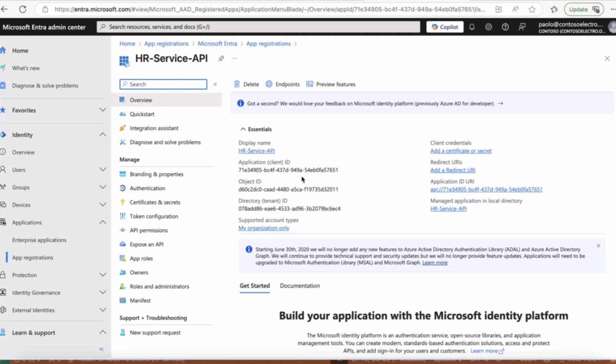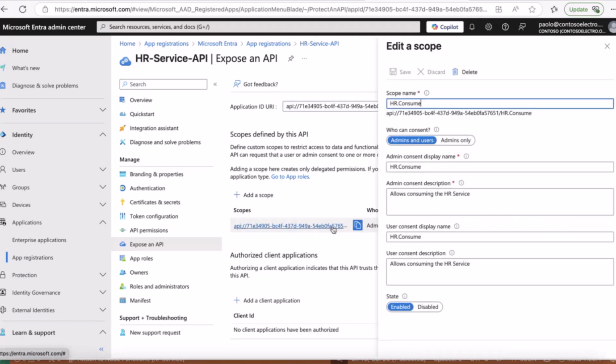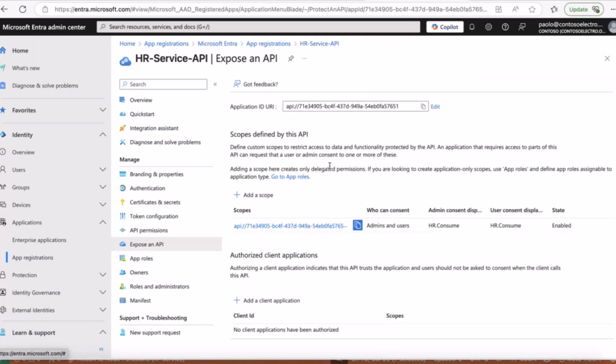You can see here there is the overview page with all of the general information like the application ID and the directory tenant, but now I'm interested in the Expose an API section. In fact, in this one, I'm offering an API with a permission scope called hr.consume, which is exactly and precisely the one I was showing you before in the source code of my Azure function. This hr.consume permission scope is offered to consumers using also this unique API URI that you can see right here, which is actually based on the unique client ID of my API application.